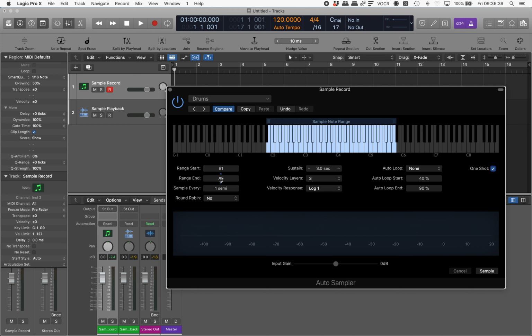Range end A5 slider. Where do we start? B1. A5. Okay, let's just start with B4.